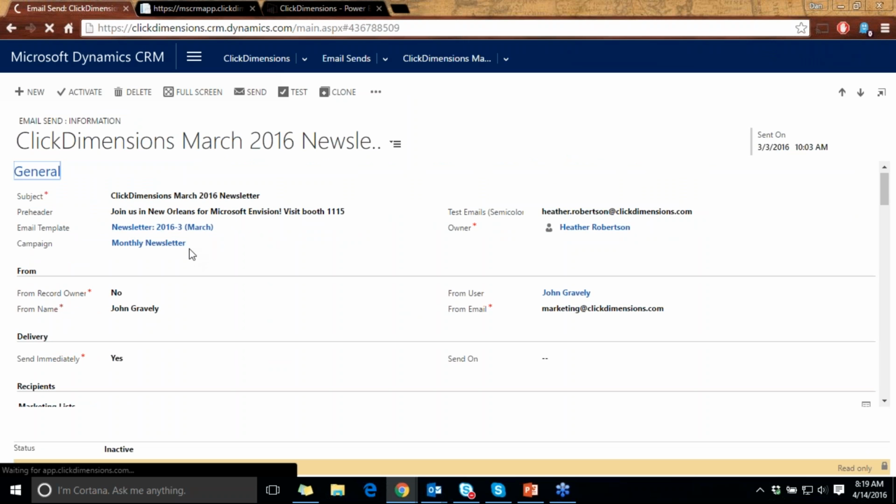It's associated with our monthly newsletter campaign in CRM. So within that campaign, we'll see all the newsletters that we've sent, as well as all the leads that have come through from it, web traffic, etc. So it's really quite nice that you can utilize CRM functionality with ClickDimensions data.